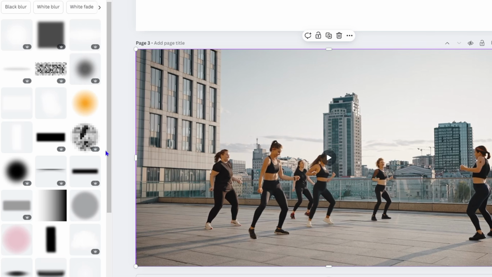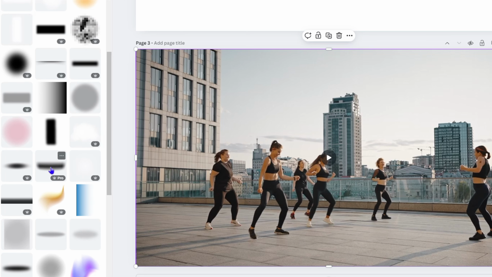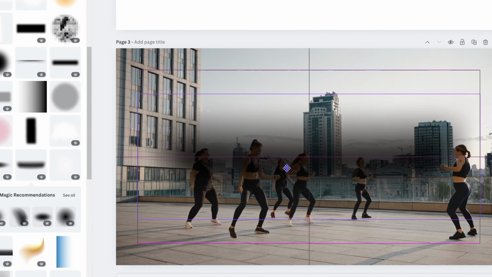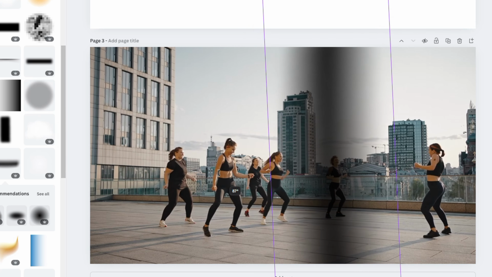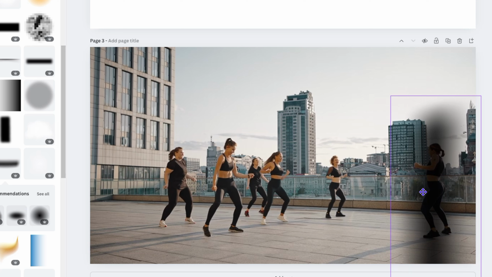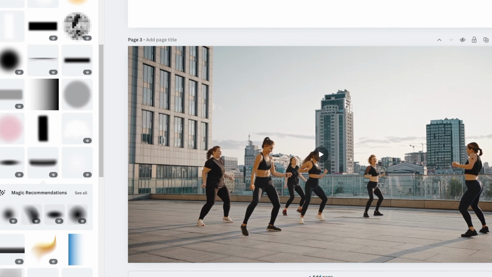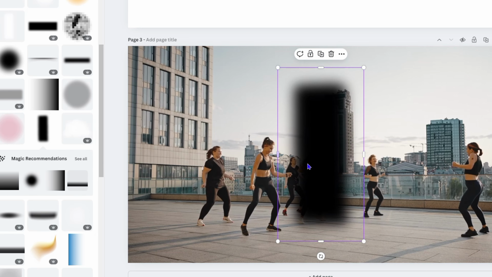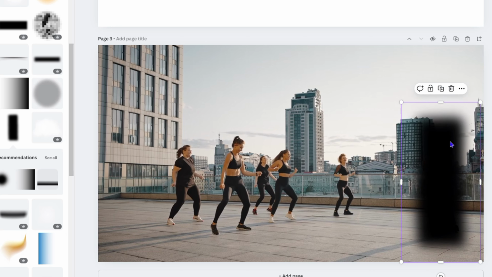I can find something that works for me. Let's say this blur would work. You can move this blur, rotate it, and simply add it to wherever you want to blur something out. If you see that this blur is not strong enough, you can find something else that is a bit darker. For example, you can use this one and blur out that person if this is how you want to do it.